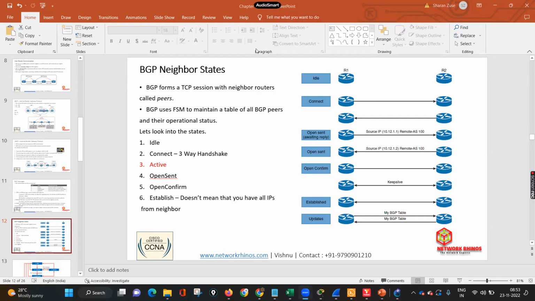Now coming to the BGP neighbor states, we have idle, connect, open sent, open confirm, established, and update. Idle means BGP is enabled, but there's no connection between them. Connect means when it tries to form a three-way handshake, the SYN, SYN-ACK and ACK on port number 179. So the TCP three-way handshake happens. At that time, it shows connect. Open sent means when I send an open message to my neighbor. Open confirm means when the neighbor confirms that he received an open message.